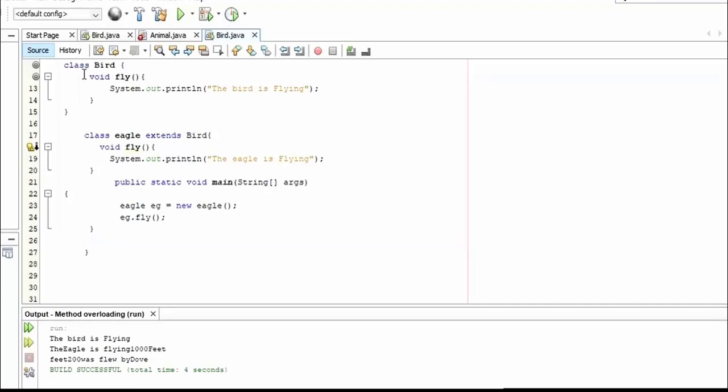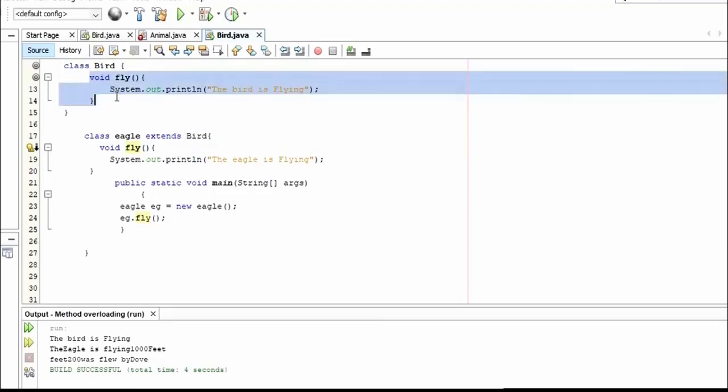So this is a parent class, this is a child class. Within the child class, let me just move this so that you won't get confused. So within this child class, I have the method and the main class. In this main class, since I have fly as a method even in the parent class as well as in the child class, this child class method is going to override the method that was found in the parent class. So let me save and run.